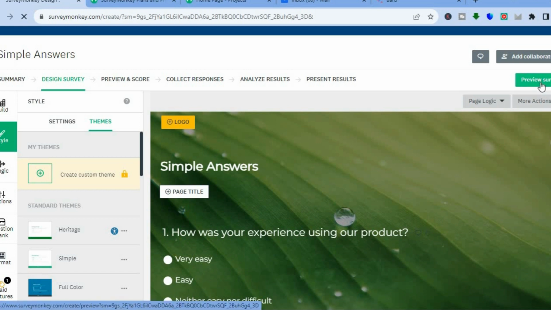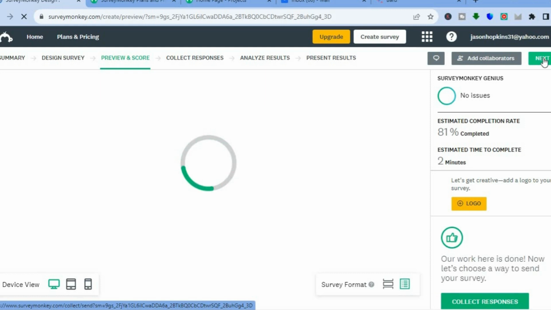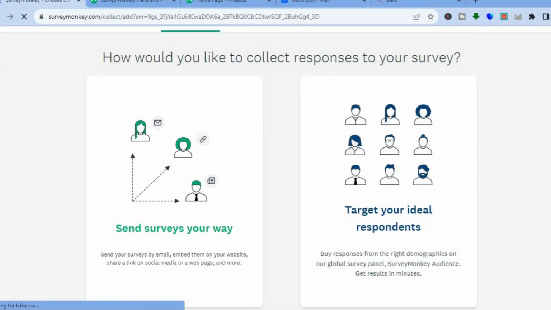Once I've tapped on preview survey, you can see it right here. Then I'll tap on next in the top right hand corner. So let's tap on next real quick. Your ideal respondents by simply buying responses from the right demographics. So they do offer that feature, but for now I'll use send survey my way.